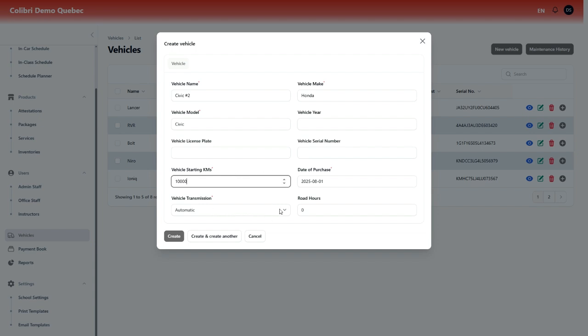Is it automatic or manual? The rest is not mandatory, but you can fill it as well. Then if it's the only car you have to create today, you can click create. If you need to create another one after, you can click create and create another.